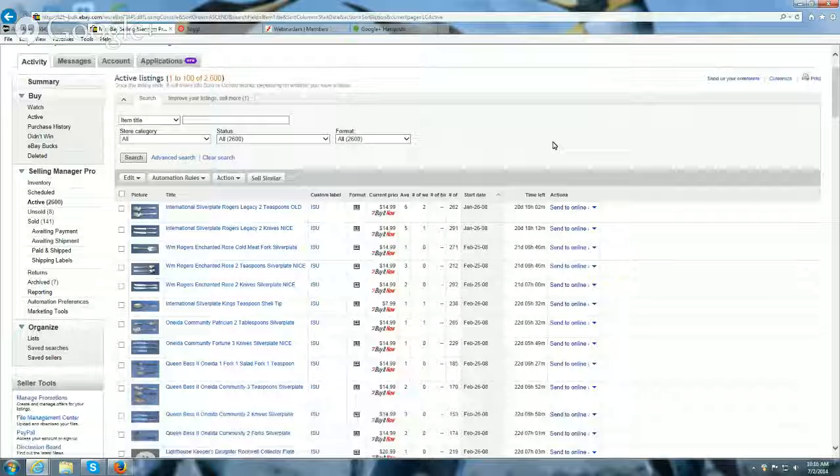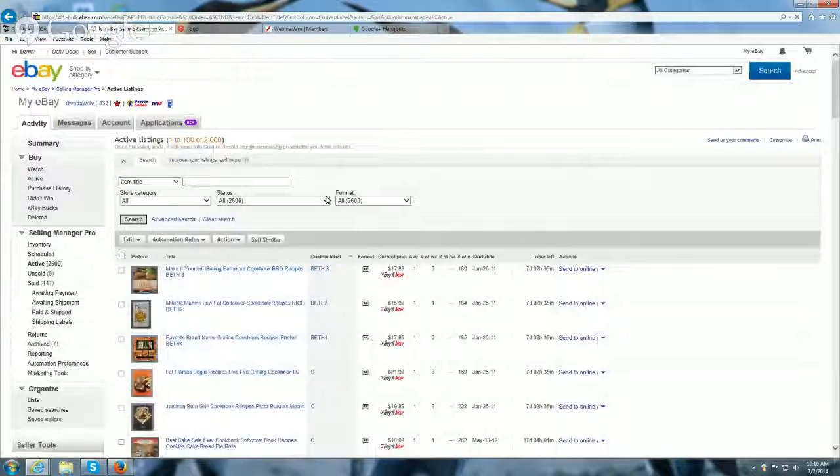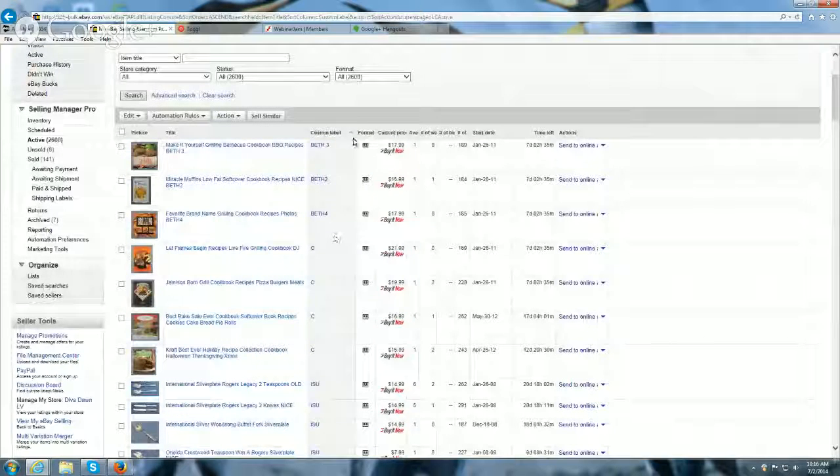And then when you're all done, or you think you're all done, sort by custom label because it will show you what your different custom labels say. And you'll just want to be sure that they have all changed to how you want it. See, here's some of my other ones.